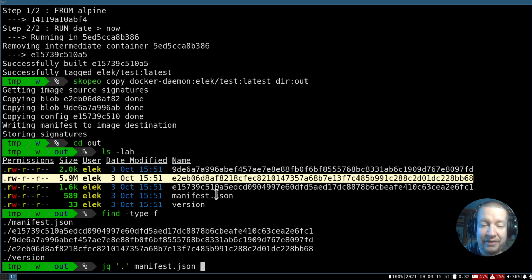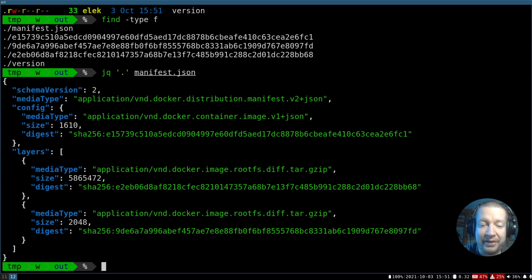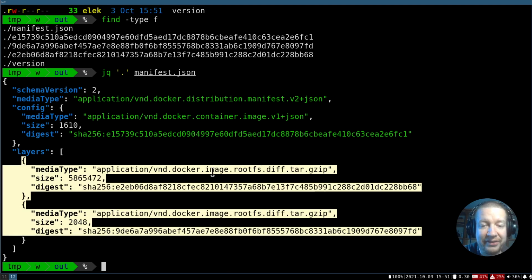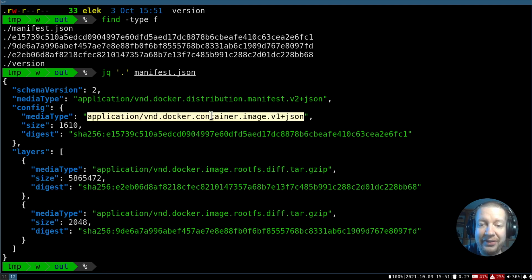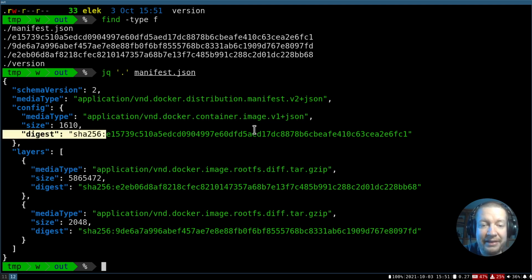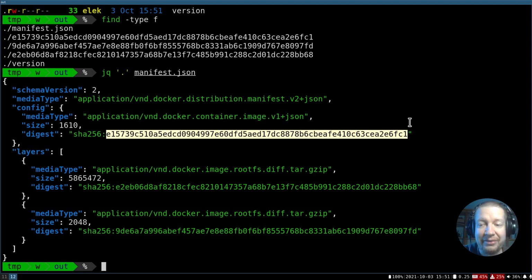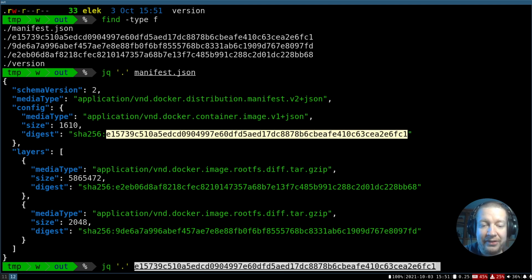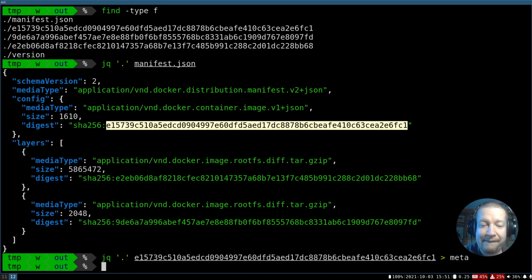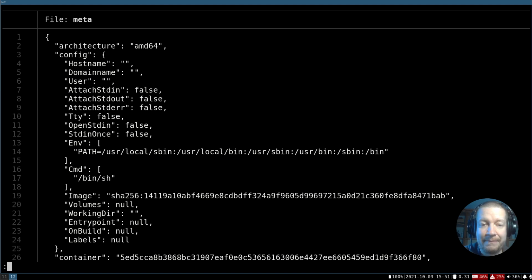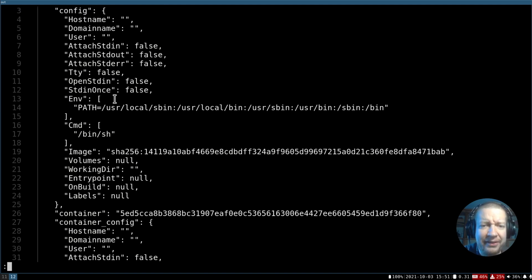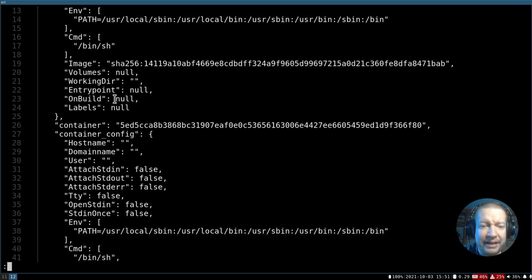So let's check first the manifest. Okay, the third one, it seems so. So these are the real layers, the image rootfs, and this seems to be the metadata. So I'm really interested in this one. And let's check what is inside. Okay, so these are the metadata. They can be very familiar.